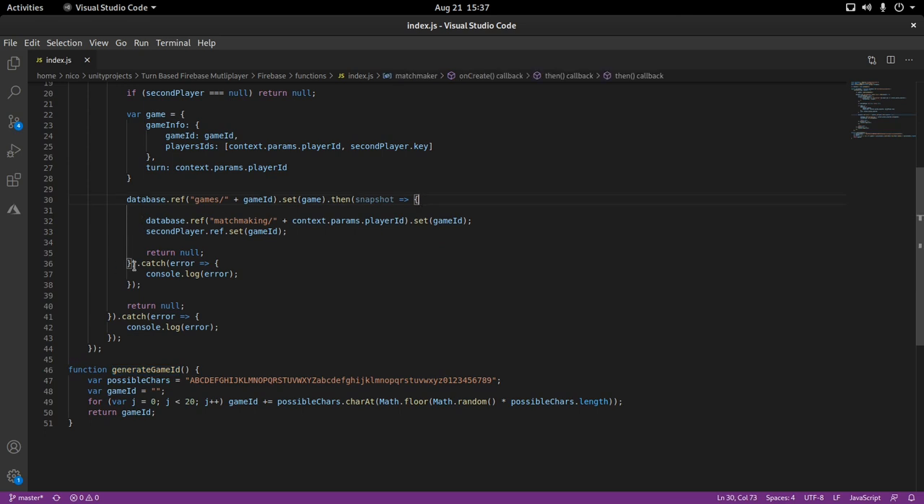Once it generated the game, this code is gonna execute once the game was generated and pushed into the database. It's gonna update the information of both the first player, which is this one, and the second player, which is this one, and instead of the placeholder, it's gonna set them the game ID.